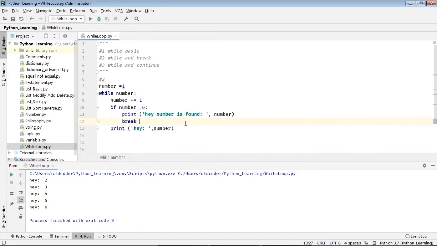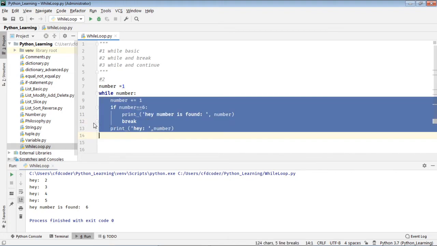So let me run it. As you can see, it prints out 2, 3, 4, 5. Then it prints out the hint message over here, but it doesn't print out number 6. So that means my while loop stops in this line 12 here.